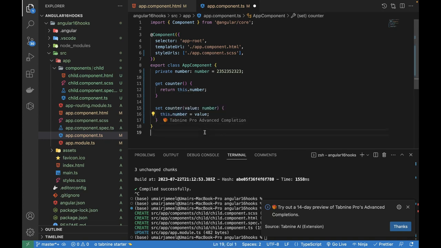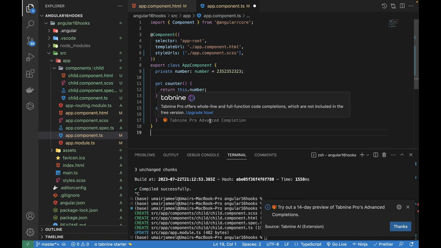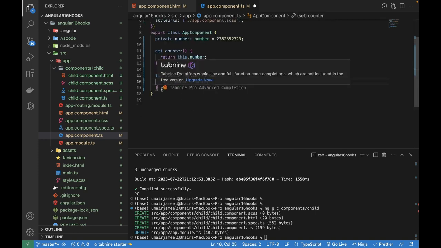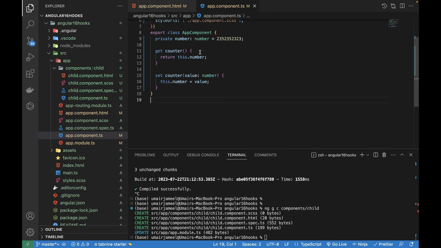So the suggestion was given by this Tabnine Pro AI extension that I'm using. You can install it, and it is really helpful. It automatically suggests code that we are expecting to write. Sometimes it gives us the right code, sometimes it gives us wrong code. Okay, so after this I have actually added its setter.